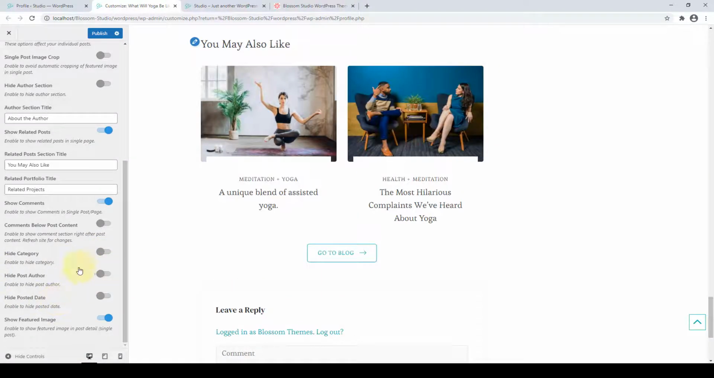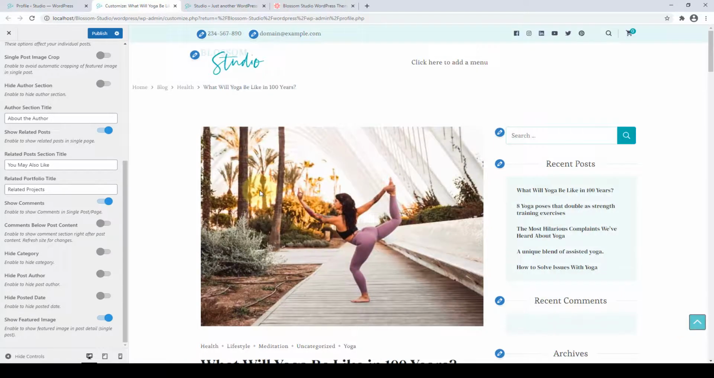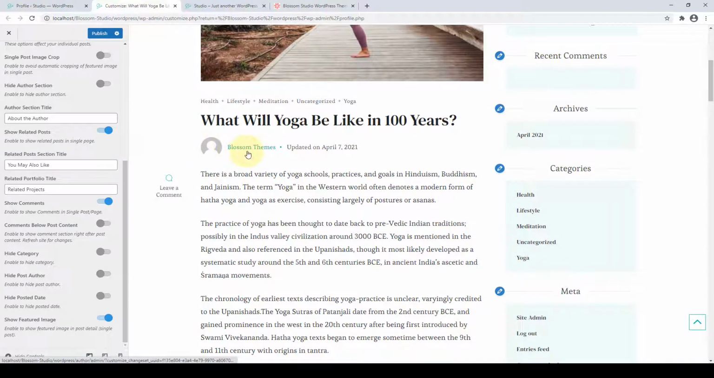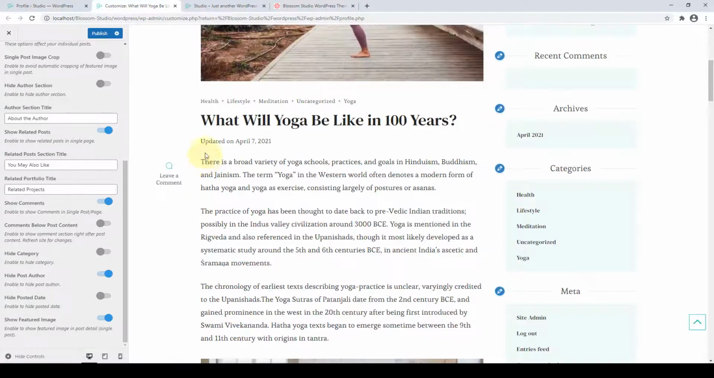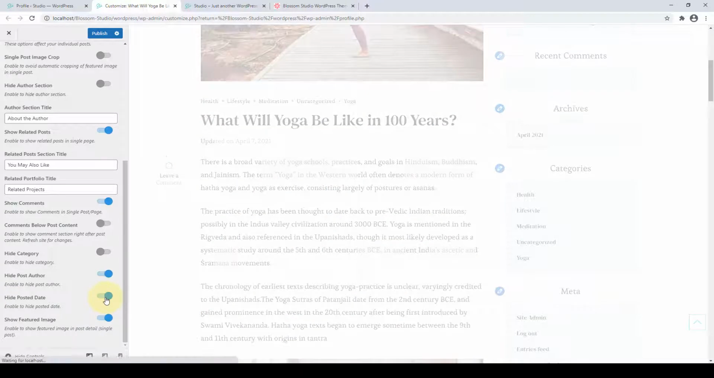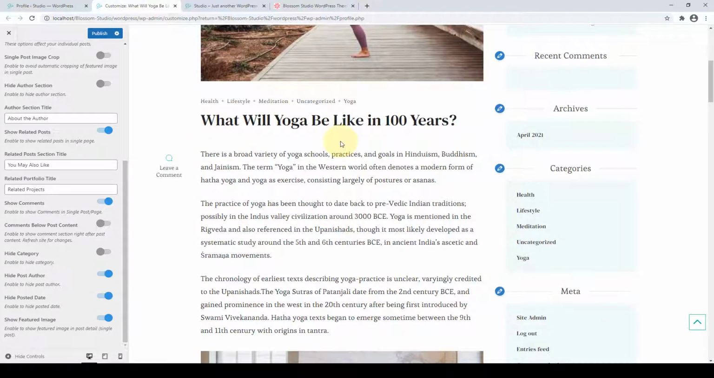Next option is to hide post author, which is this that shows at every blog post right below the post title. If you enable to hide it, then it will not be shown anymore. Similarly, if you hide posted date, then the posted date will not be shown anymore. All together with the updated date, it will not be shown at all.